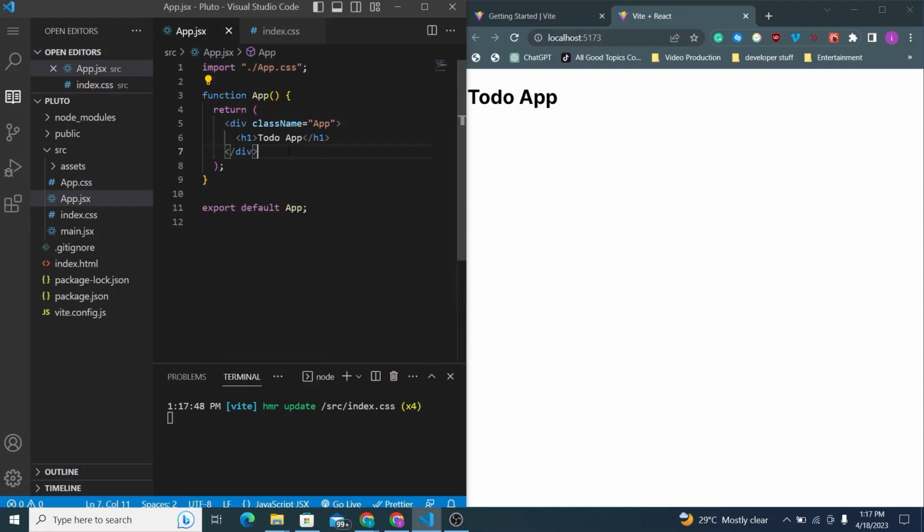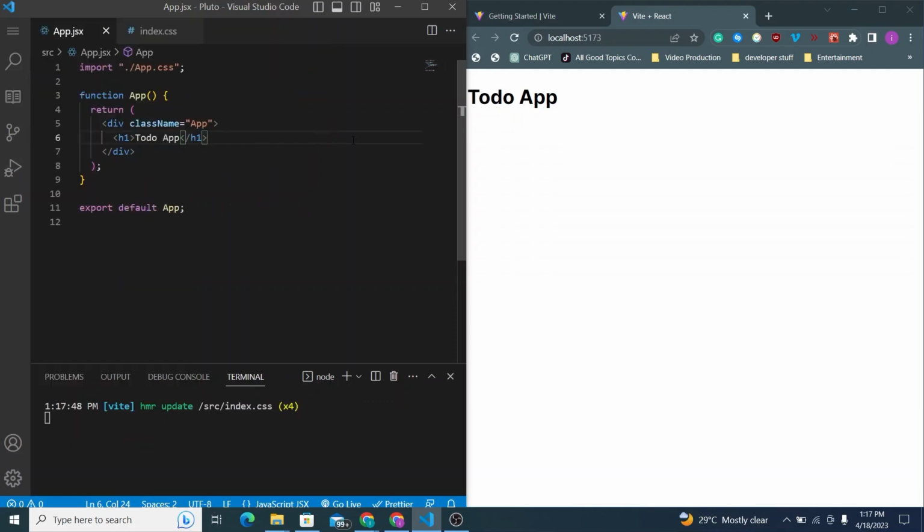Let's get started. Okay, so let's start building our application. So how do we write state in React?